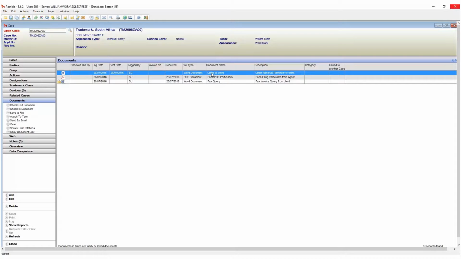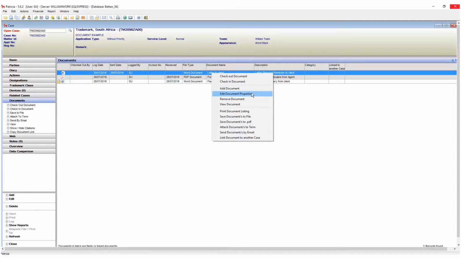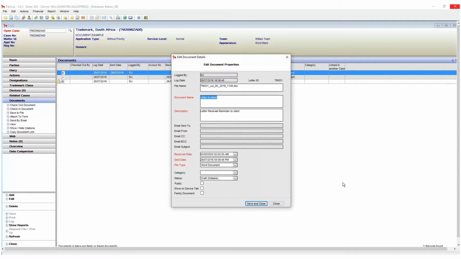Select a document, right-click, and choose Edit Document Properties. We have several properties that we need to look at. Starting at the top, we can see who added this document by looking at the Logged By field. We can also see when this was done under the Log Date field. The document name is a short description of the document itself. As an example, we could say Letter to Client. The description, on the other hand, is a much more detailed, full description of the document. So an example would be Mail from Client regarding further filings.